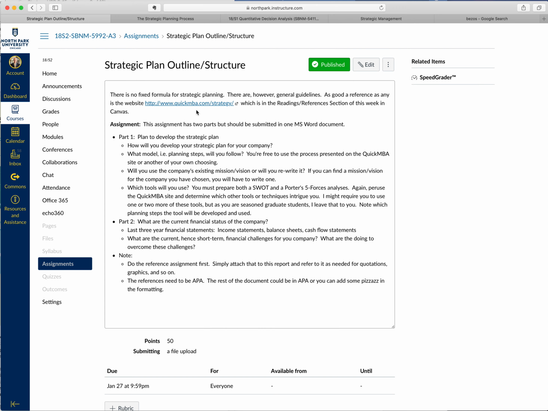Here's a note to this assignment. Do the reference assignment first. Simply attach that to this report and refer to it as needed for quotations, graphics, and so on. Again, the references need to be APA. The rest of the document could be APA, yawn, or you could add some pizzazz in the formatting of it. So that's all I got for assignments this week.